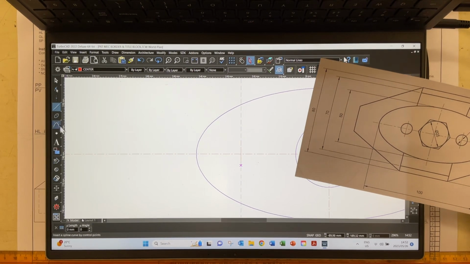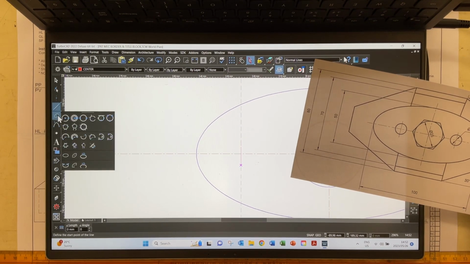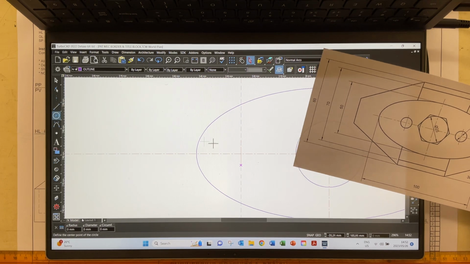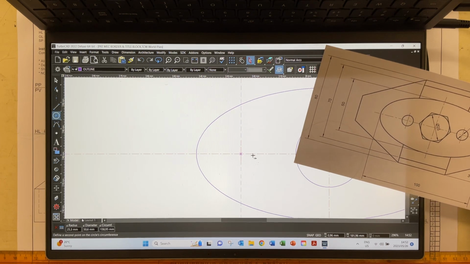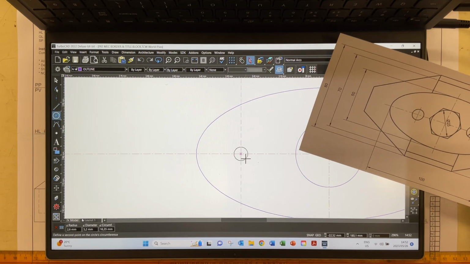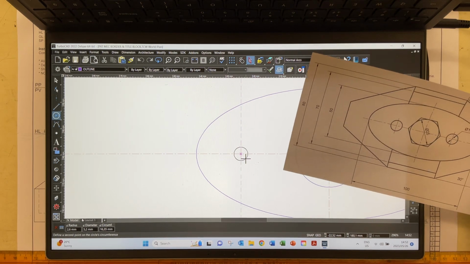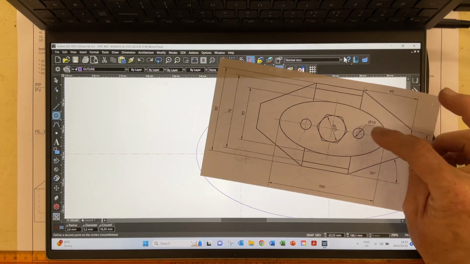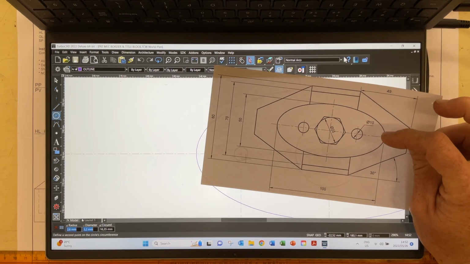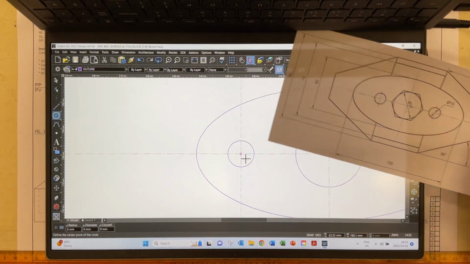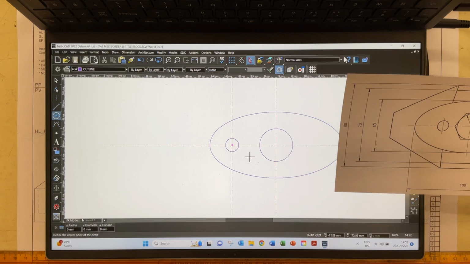I'm now going to draw a little circle over there. Go to the circle thing, click on circle, knock that into the center, and I'm going to draw in a circle, and it says that that circle diameter is 10 millimeters. So tab, tab, 10, enter. There's my circle of 10 millimeters.